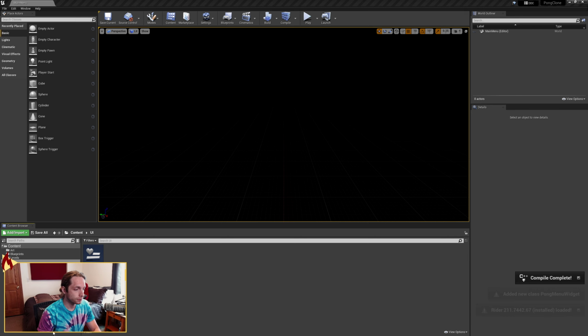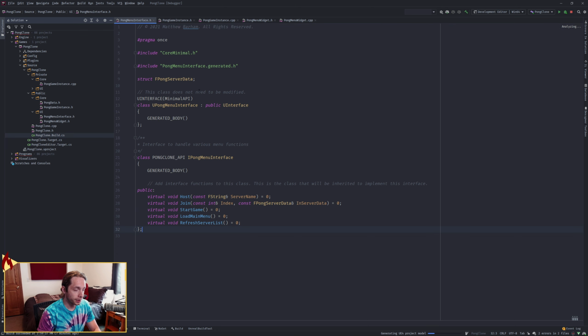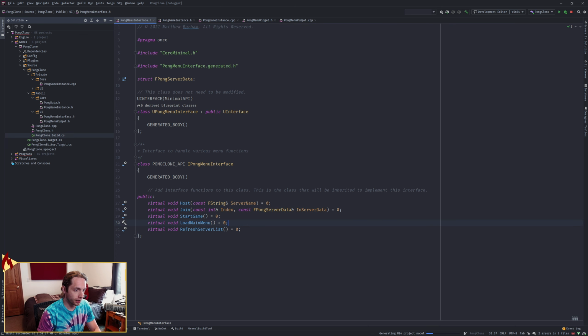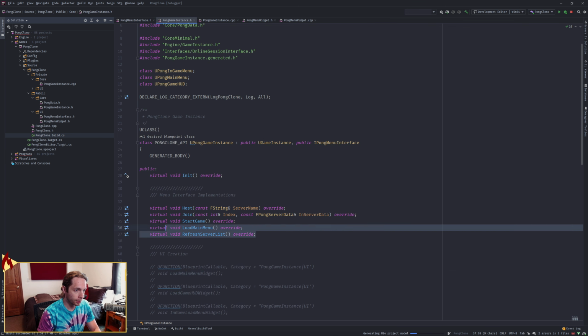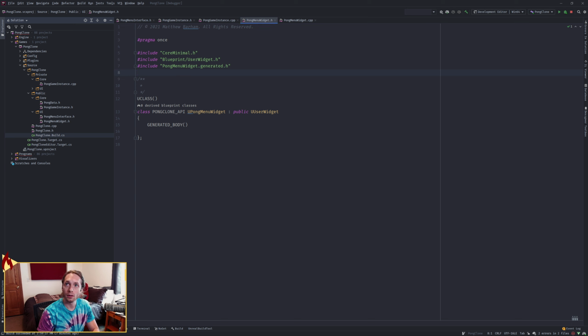There we go. Yeah, so we made this interface, which has our functions, which our game instance implements, but our menus need to know how to get there. So that's what we will be putting together here. So this is the Pong clone parent widget class for menu widgets.